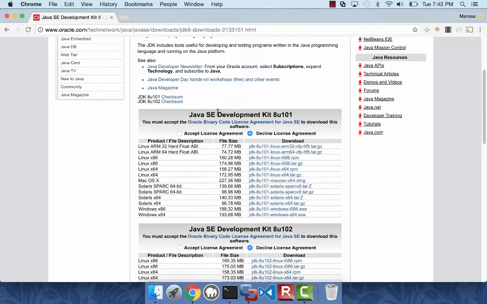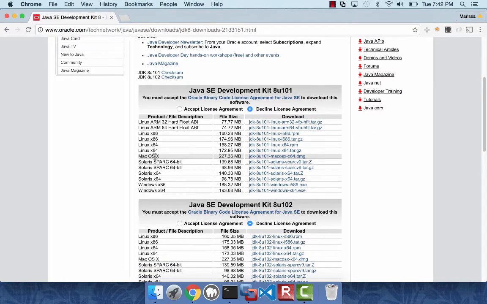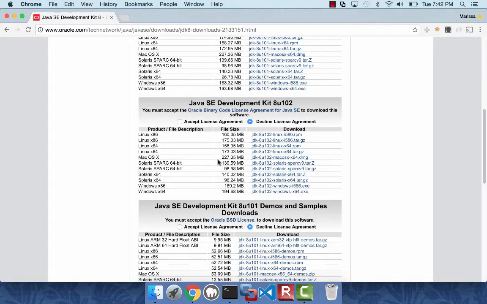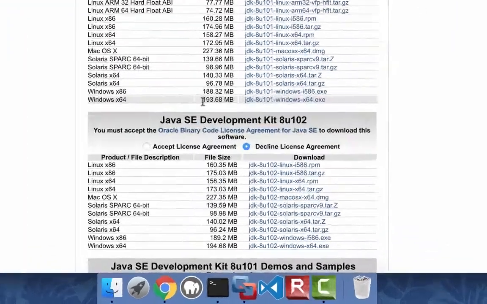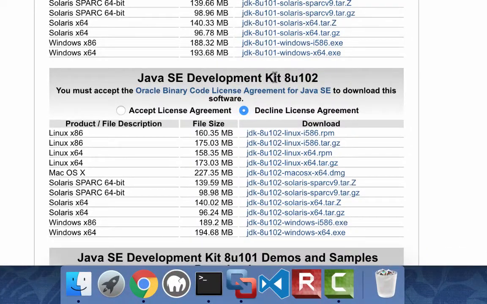These are all the downloads, and all we have to do is go find the system that we're on. And I'm going to grab the latest update here. So this is the Java SE Development Kit 8u102. Depending on when you watch this video, they may be releasing another version. There's versions coming out all the time with new features and bug fixes. So just choose the latest one that's available.